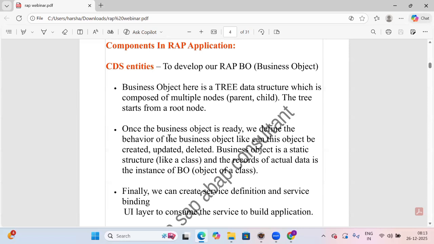After generating a service binding, you decide whether you want to build a web API or a Fiori app, what kind of object you want to build. That is completely your wish, depending upon your requirement. If you choose the option called web API, it will only create an OData service.